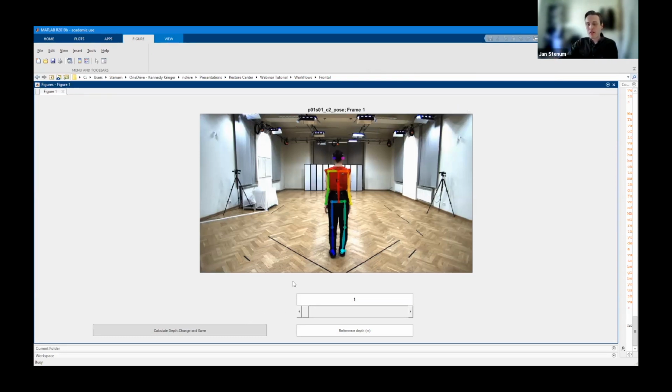for example, here, at the beginning of the gait trial. In this example, we know that the person was 2.33 meters away from the camera here at the beginning.